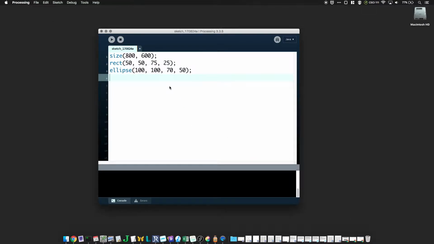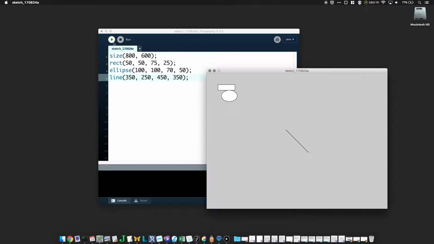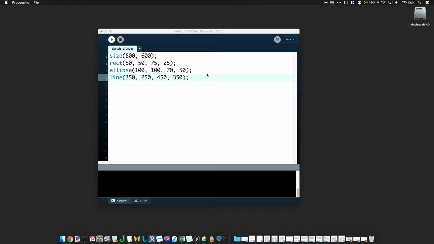Let's do that. Make a line in the middle of the screen. So that should be about, we'll say 350 X and 250 Y. And then let's extend it for a bit, 450 X, 350 Y. It'll be kind of a diagonal line. There it is. Now there's something that you can affect on these shapes and lines. The outline here is called a stroke. So let's change that stroke.